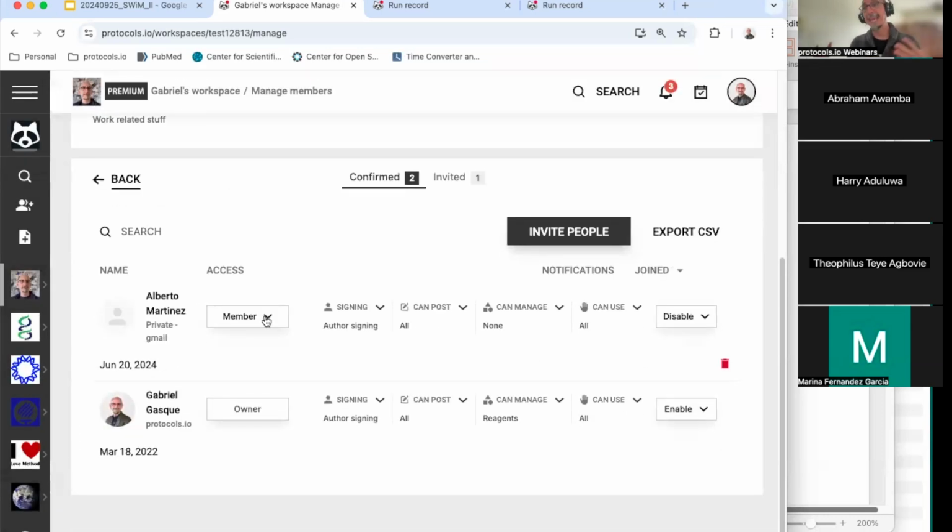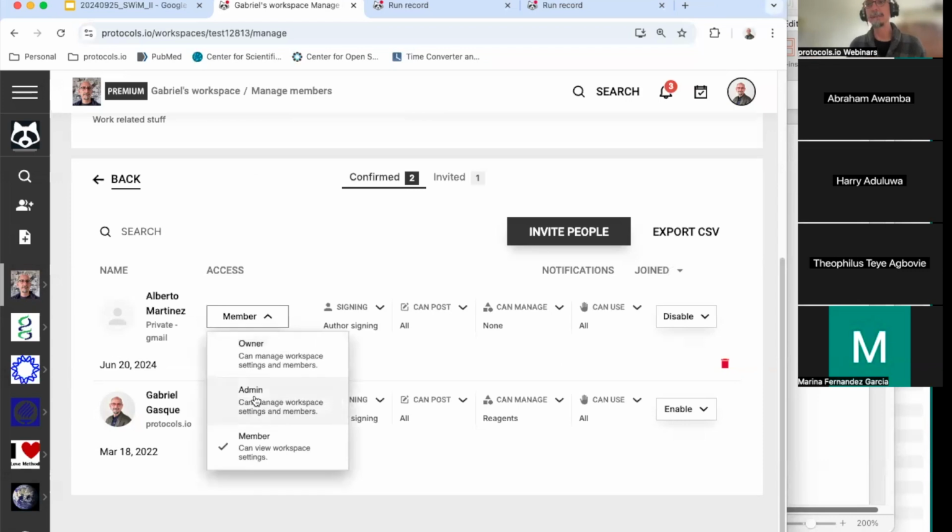You can make any member a co-administrator, so they will have access to the administration menu and change those rules, or you can transfer the ownership of that workspace to somebody else. Let's say that somebody created a workspace but is leaving the project, is leaving the team, so you can transfer ownership of that workspace to somebody else in the team.